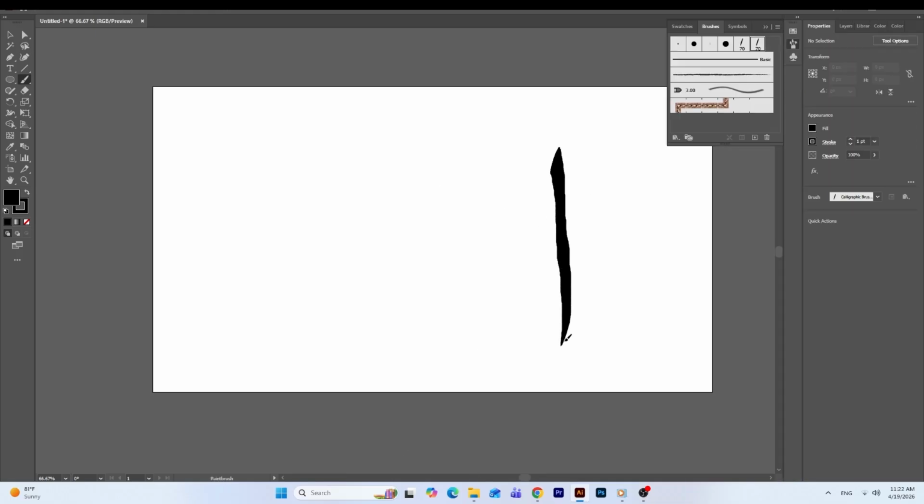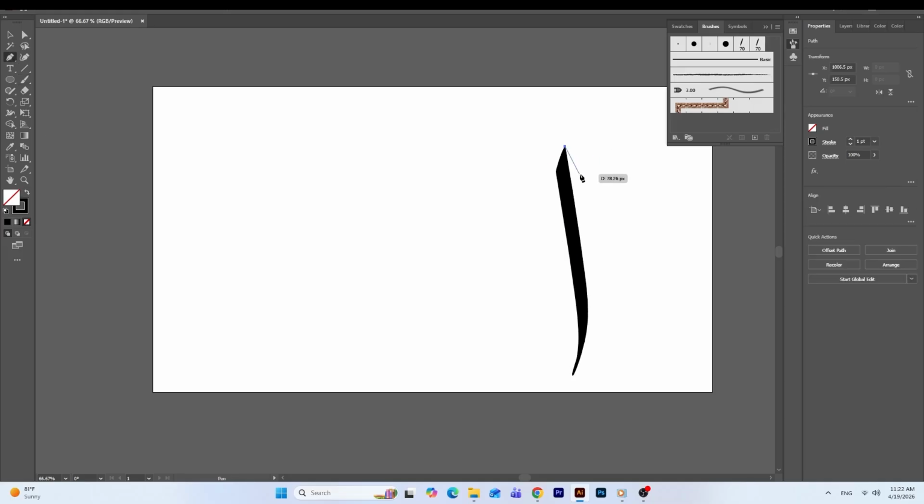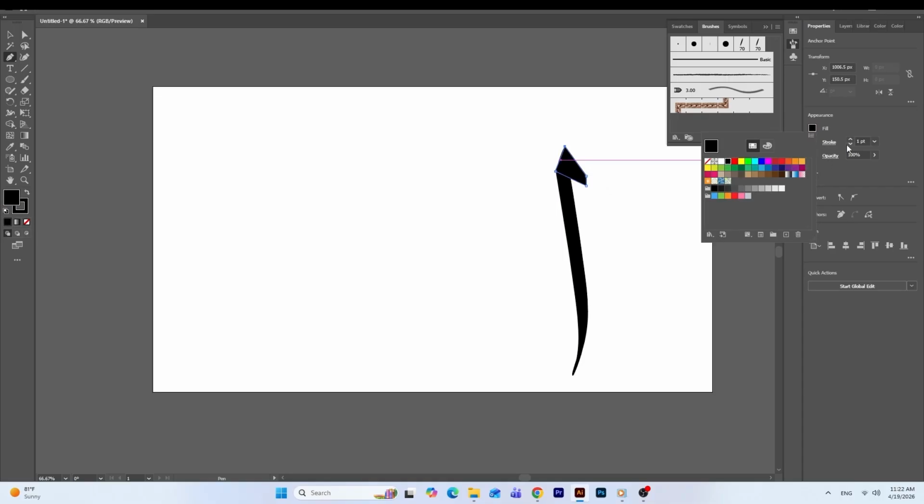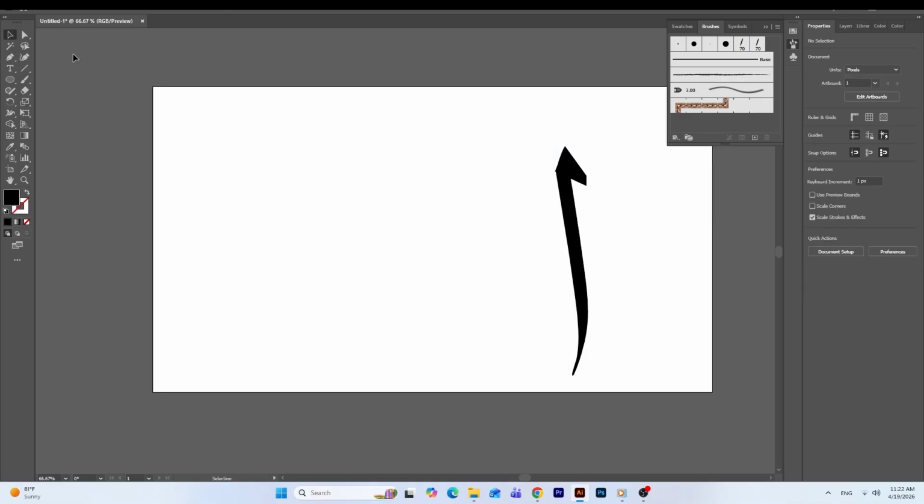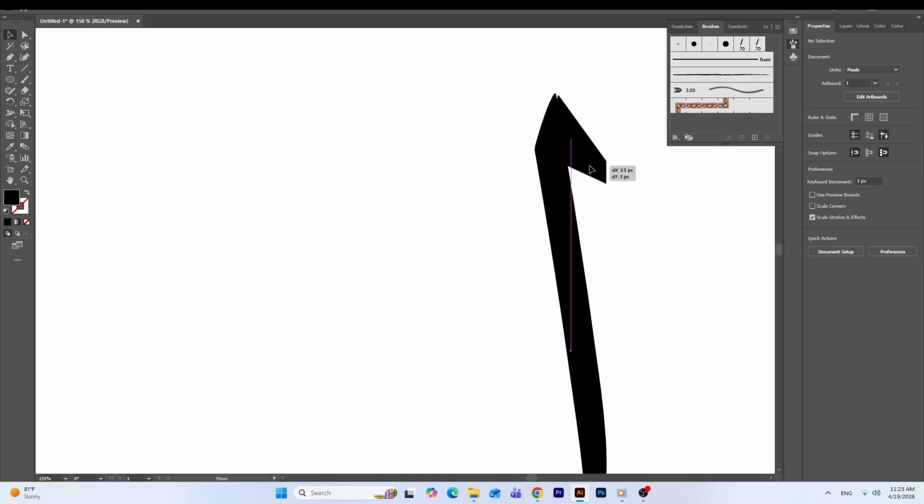Now take a brush and start writing the letter Alif. It should not be a straight line, but a little bit tilted like this. Now I'm gonna make an arrow tip by using the pen tool. It's the easiest way to make an arrow tip. Let's make some adjustments to make it more perfect.